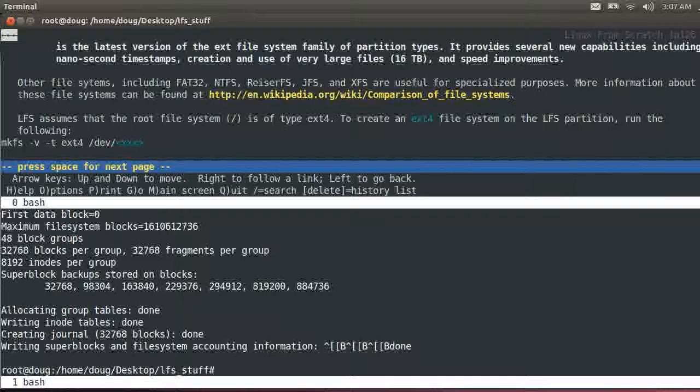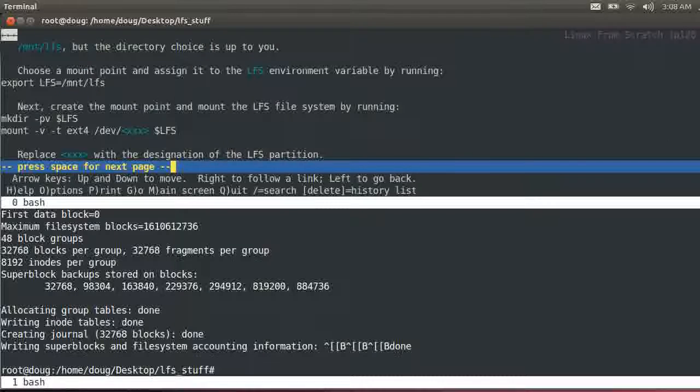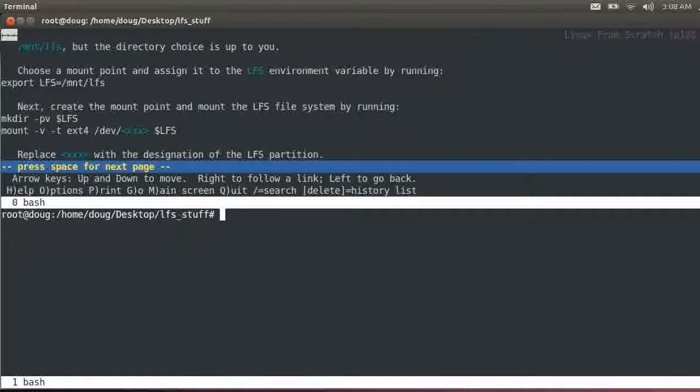Then it also talks about making swap. I'm not going to use a swap partition. I got 2 gigs of RAM on this, and I'm not going to swap out with LFS. Well, I don't plan on it anyway. There's a lot of dogma about swap. You guys can read about that, but I've found swap not to be very useful for a machine with a lot of gigs like I have.